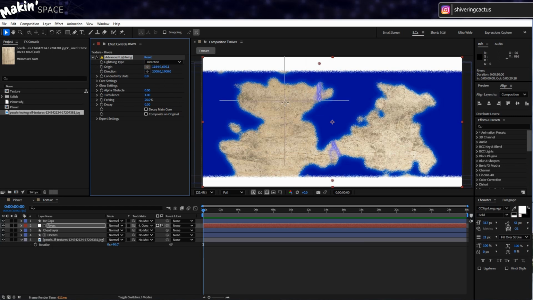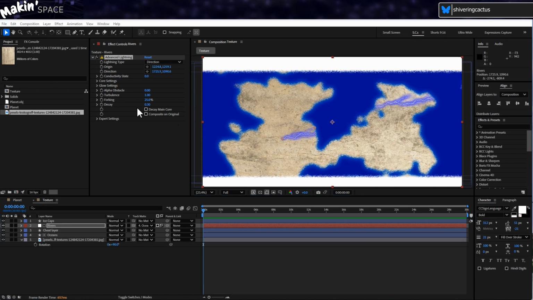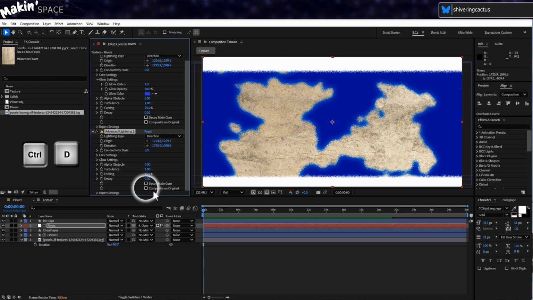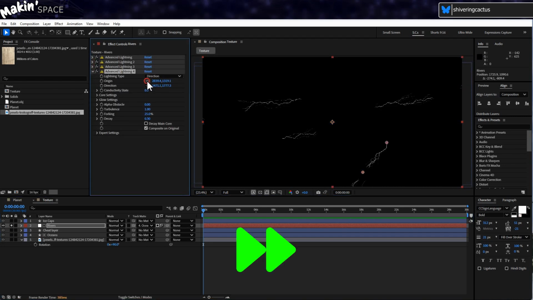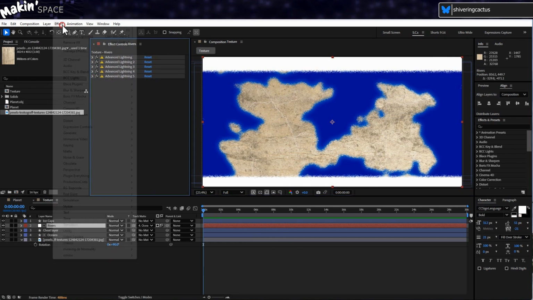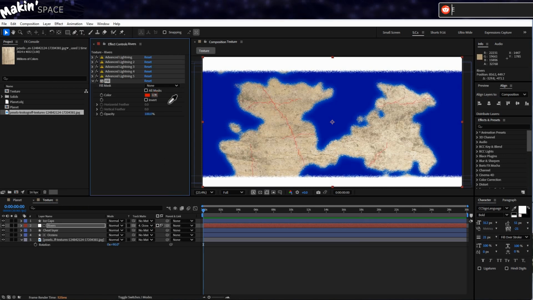Position the origin so we can see it. And then expand the glow settings and drop the glow radius to 0. Then you can select the effect and duplicate it by holding Ctrl and tapping D, and then check the box Composite on Original. And do that a few times until you have a patchwork of rivers. And then to sort the colors out, go to Effect, Generate, Fill, and set the color to match your ocean color.